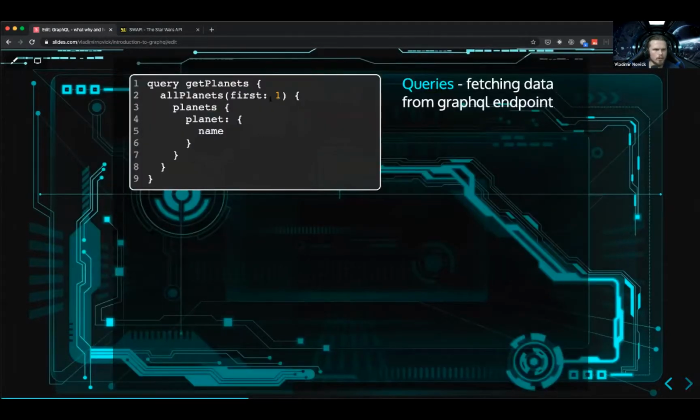Now, queries look pretty much like this. We already saw in the GraphiQL IDE how it looks, and I can name them. I can get planets with all planets and so on. And I can provide arguments. So I can say first planet is 1 and so on. Now, all these arguments you define on the server. So it's not limited to some set of arguments. It's up to you, whatever you define on the server.